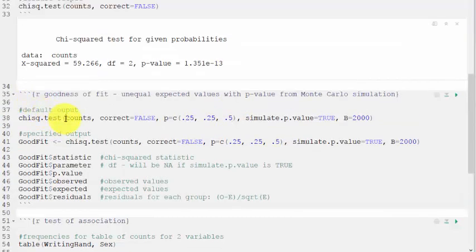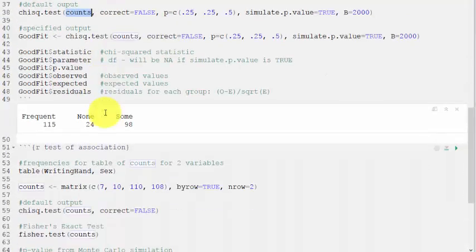If we run this just counts again, we can look at the order of things. So we're saying that both frequent and none are going to be at the 25%, and people who exercise some are going to be 50%.